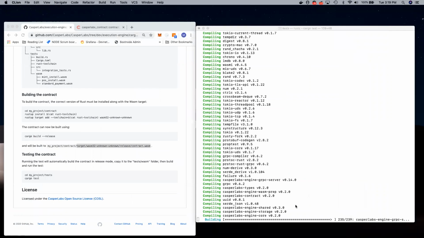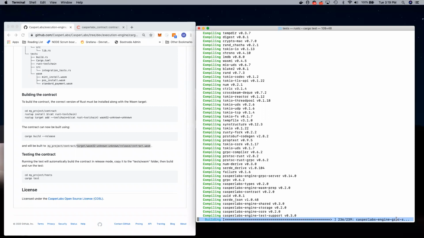And you'll see here, we're building the CasperLabs engine gRPC service. This is the execution engine that is going to run your contract. So the contract is running right now.